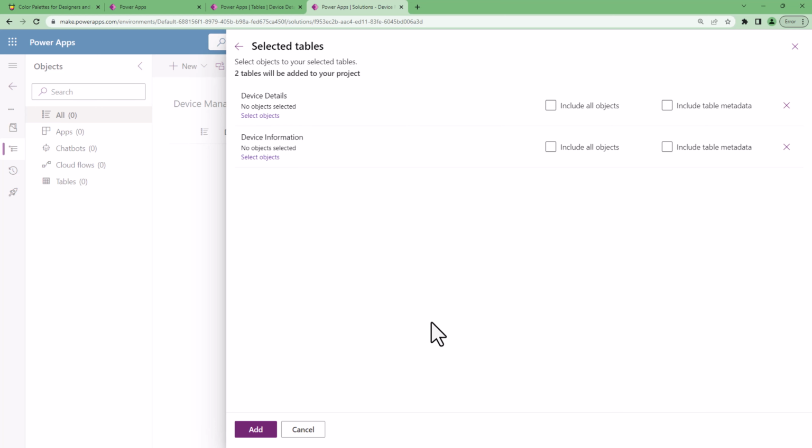What are those objects related to a table? A table will have columns, views, and forms, isn't it? When you create a table, what are all the elements we will get? Objects we will get with the table. One is fields or columns or views, and then followed by forms. Yes or no? So now I want all the objects related to those two tables. So I have selected include all objects.